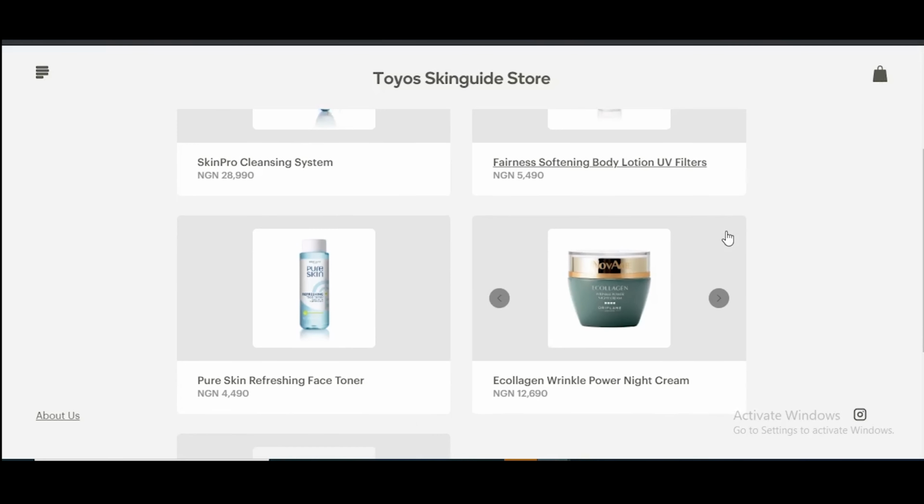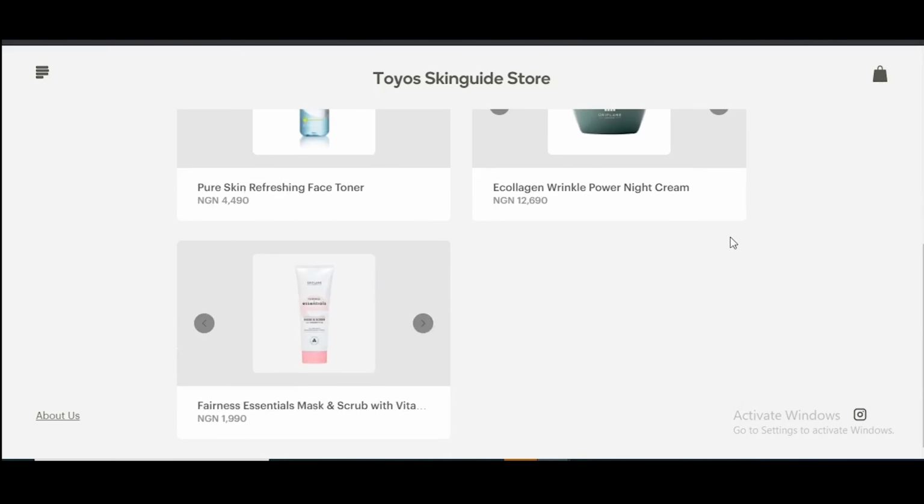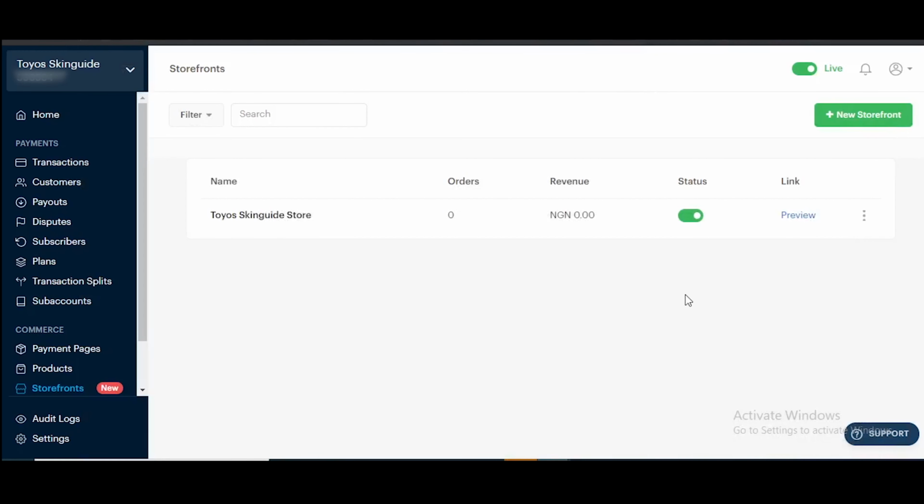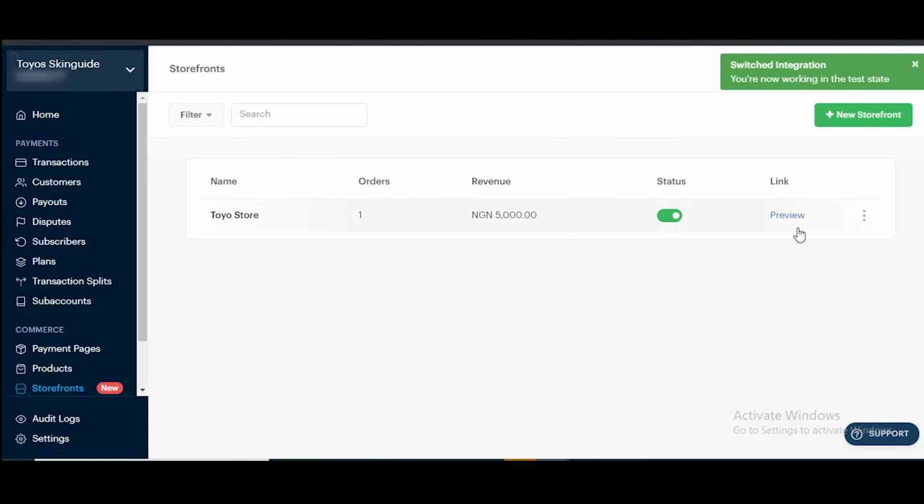Okay, so now I'm going to just take you through the checkout process so you can see how this works. Now, to show you how the payment process works, I'm going to just go into test mode, so I don't want to make any payment.